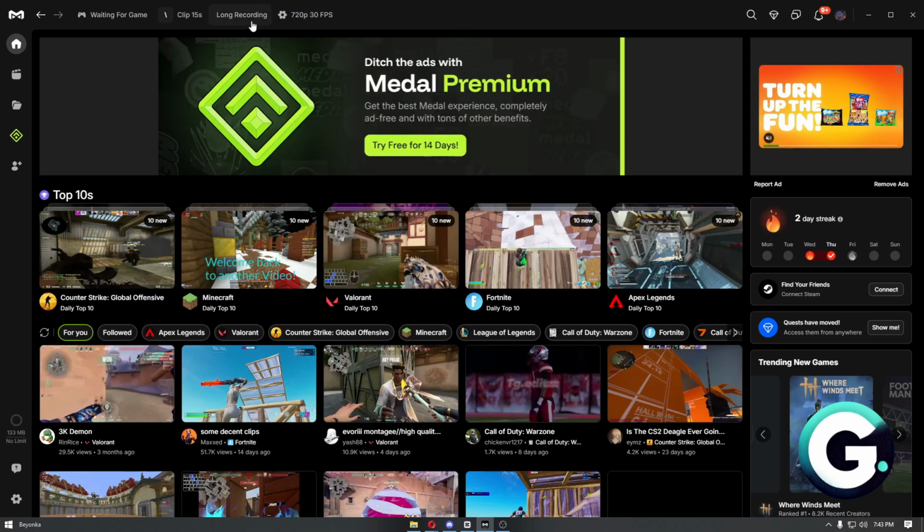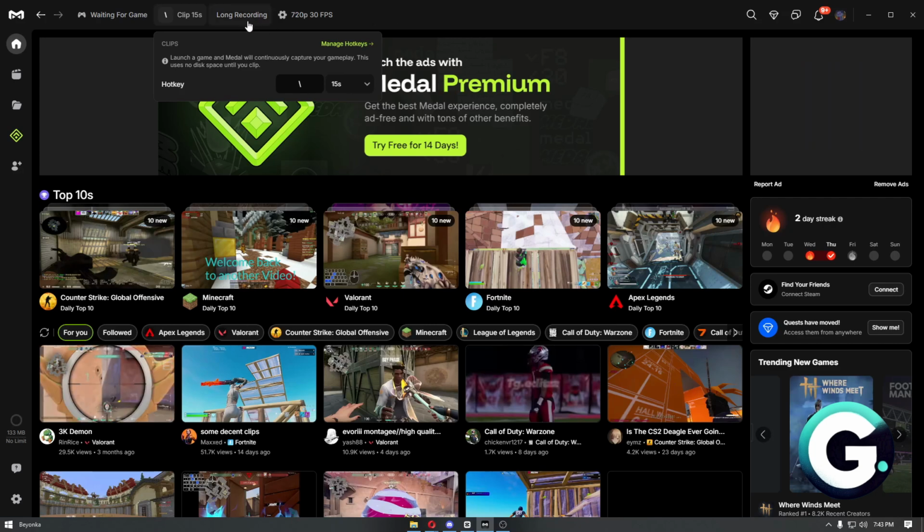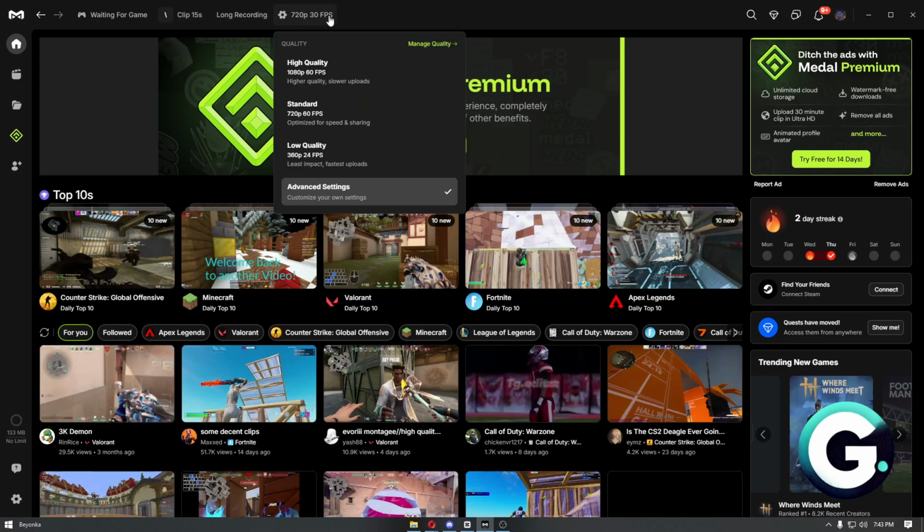And if you want to go ahead and change that, it's as simple as heading over to the application itself. And from here, you have the quick settings, which is above your screen right here. You have the quick clip right here. You can easily change the duration of your clip. In my case, I want it at 15 seconds. And then at the last setting, you have your resolution and FPS.